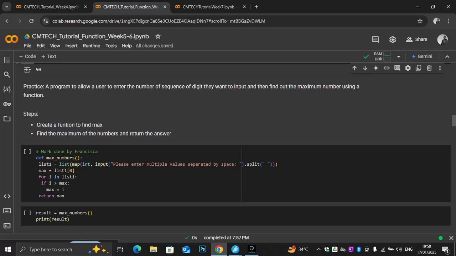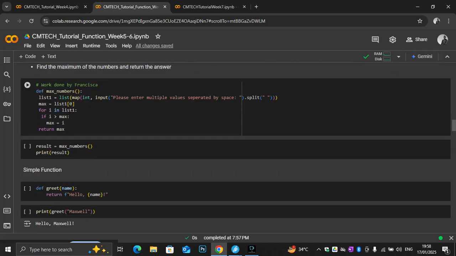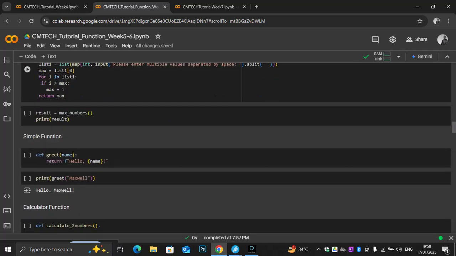So this is a practice process for you. Practice a program to allow a user to enter the number of digits in a sequence they want to input, and then find out the maximum number using a function. Create a function to find the maximum number and return the answer. So this is a practice question for you.